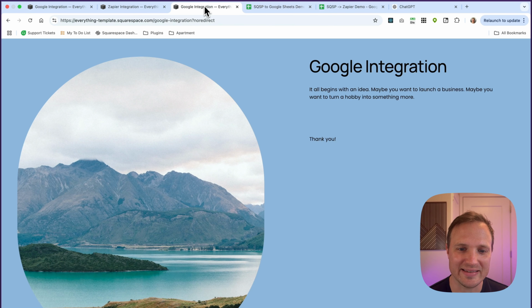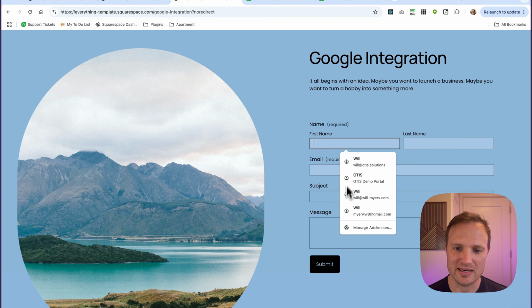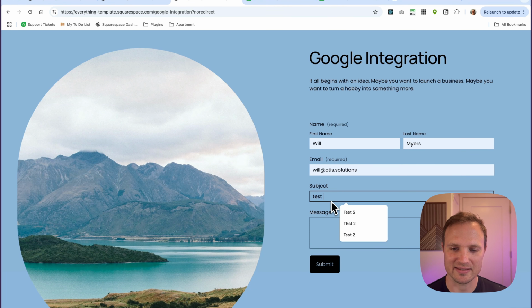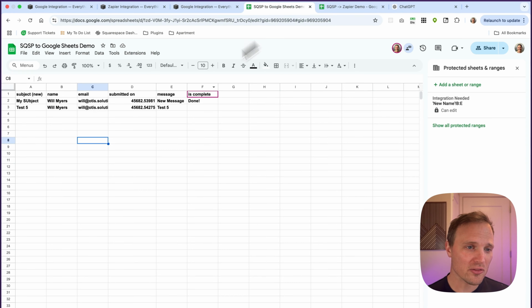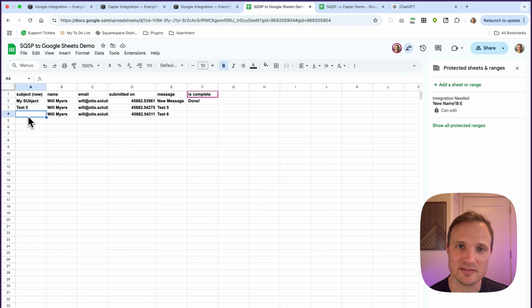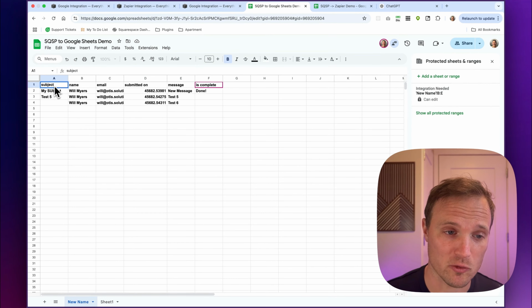These have to be the exact match with what we have over here. If we do that, let's add in another one. Test 6, test 6. And all the data except our first one is going to come over because we renamed this column. So first, the naming matters. It's very important in the direct integration between Squarespace over to Google Sheets.